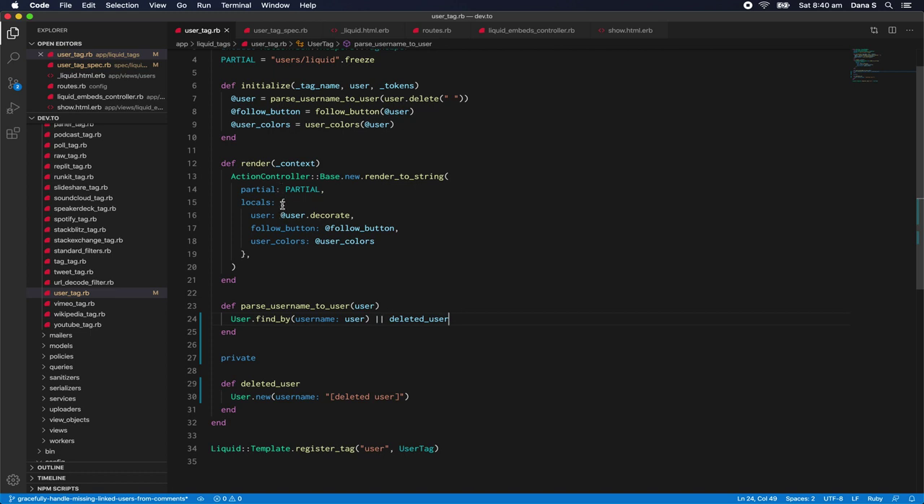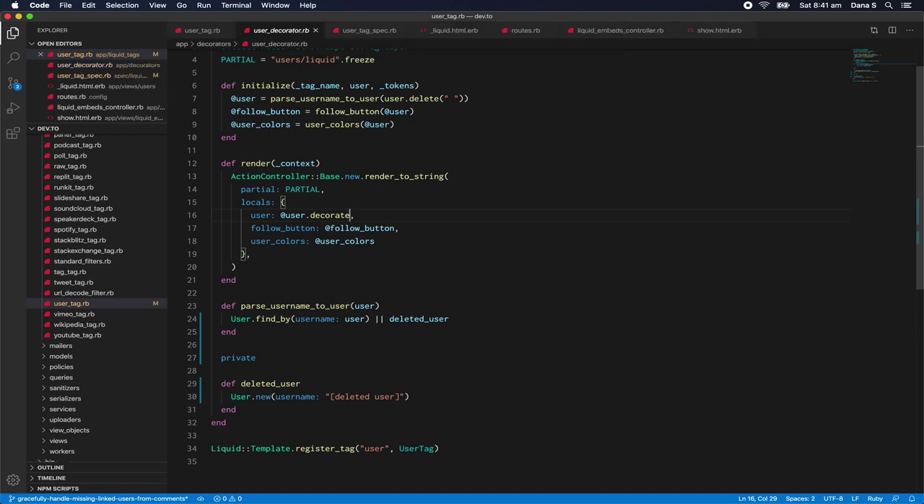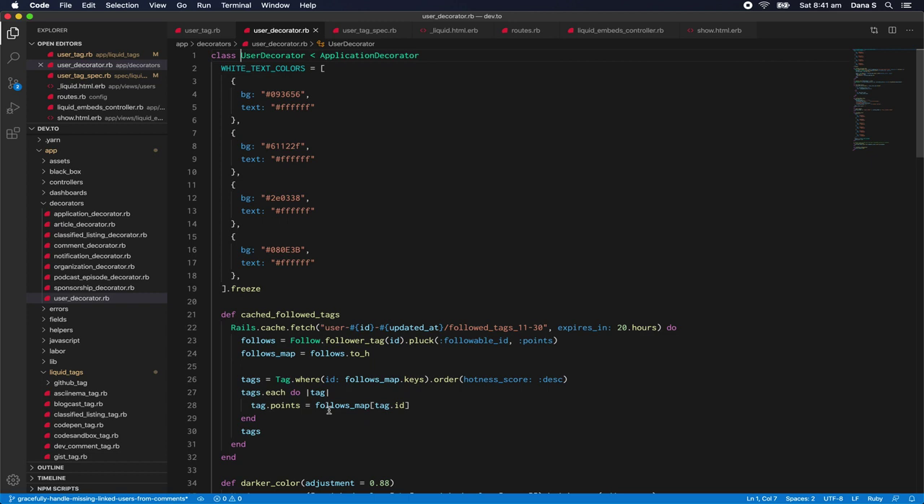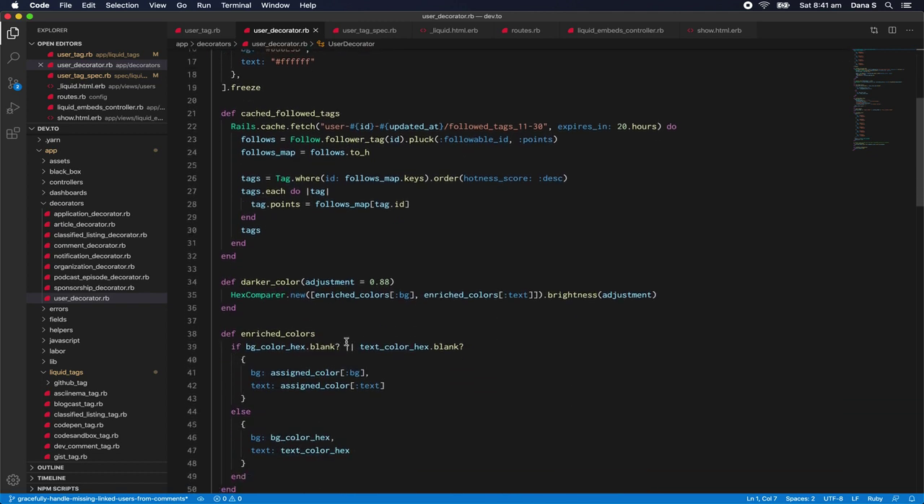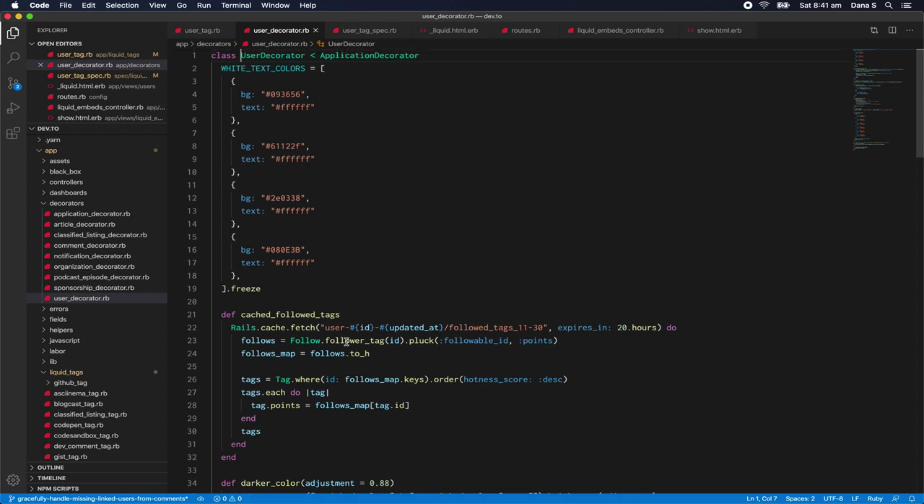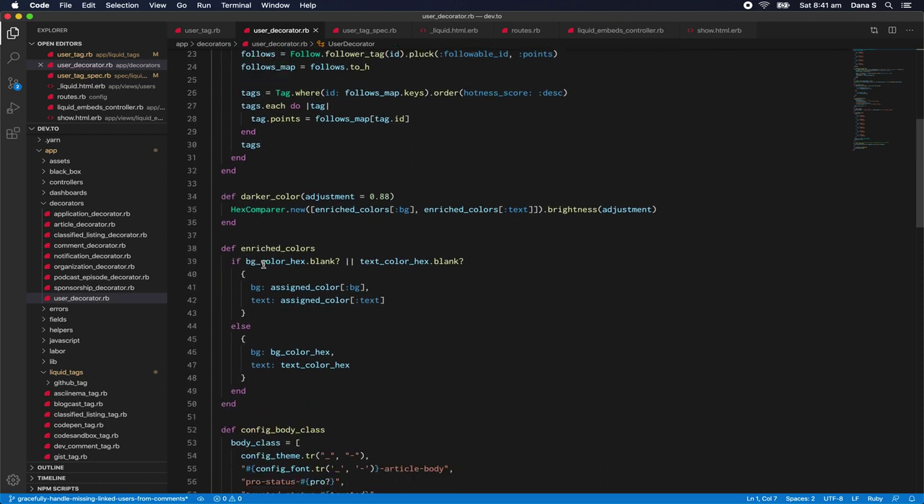One pattern that's being used here, you can see in the render method, is that user is set to @user.decorate. That's this user that gets found down here. When you call .decorate, what that does in Rails is create an instance of this user decorator class that attaches some data to the user about how that user should be displayed. In this case, it has information about the tags the user has followed and the colors they are using in their profile.